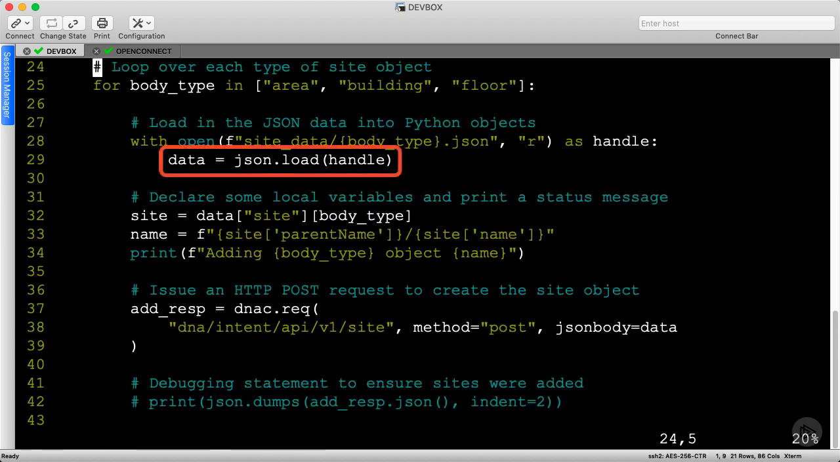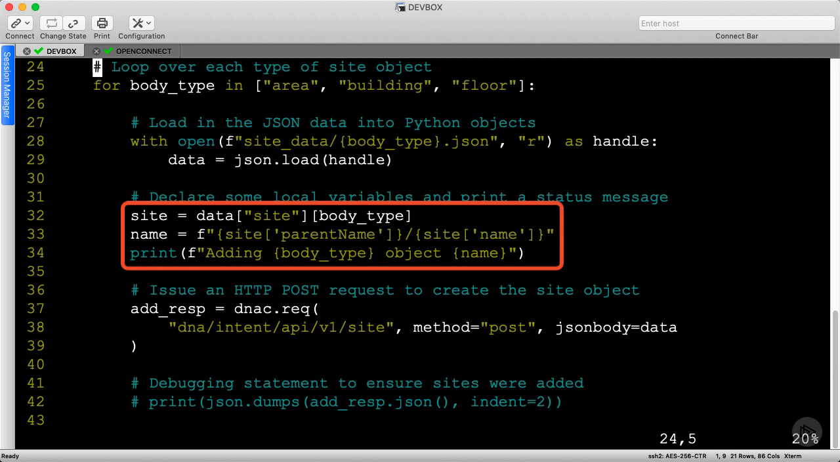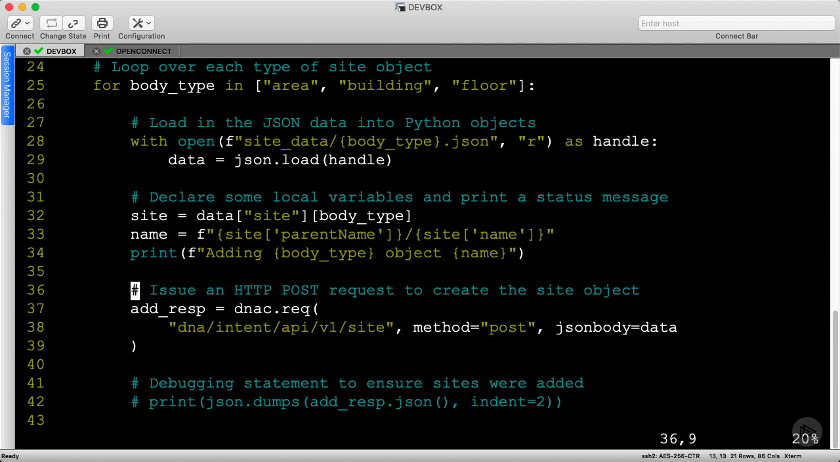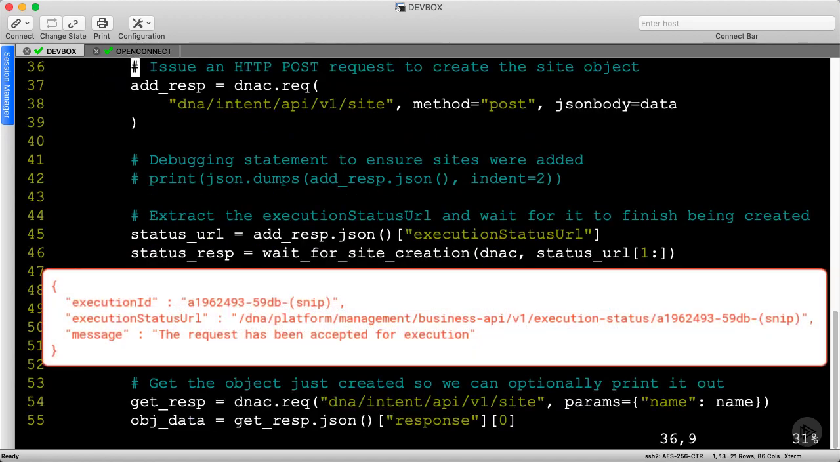On each iteration of the loop, the data variable will be set to one of these dictionaries. I've declared a few local variables to help print a status message which indicates the type of site being added as well as the site's name. Then, we issue the POST request to the site resource and include the data dictionary as the body. Here's what the response data looks like.